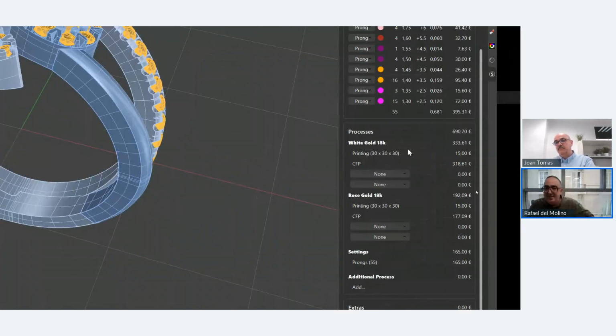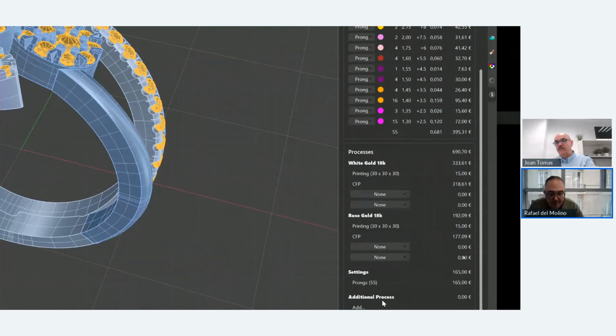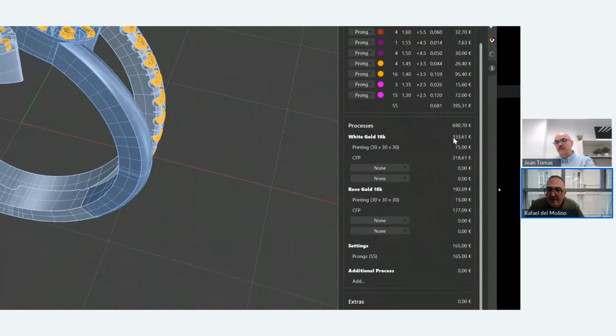Okay. Then the thing is, I think it's like this. Then in processes, we have two different processes because we have two metals. Then the system analyzes and says it will have a cost for the printing of 50 euros, and also the CFT, the casting, filing, and polishing. Yes.